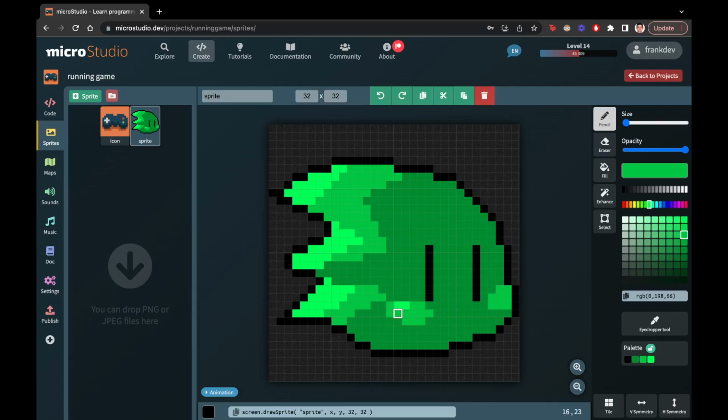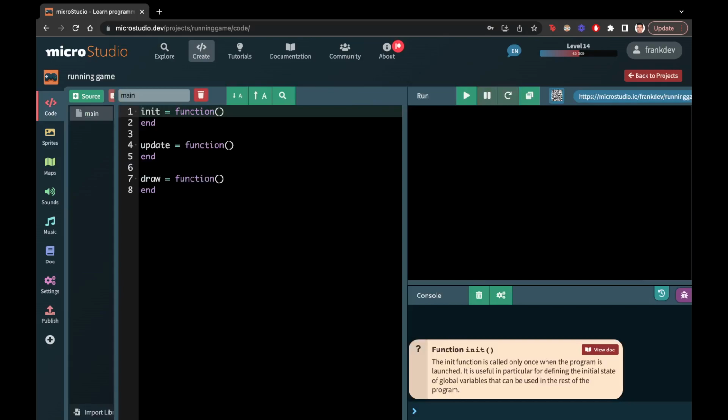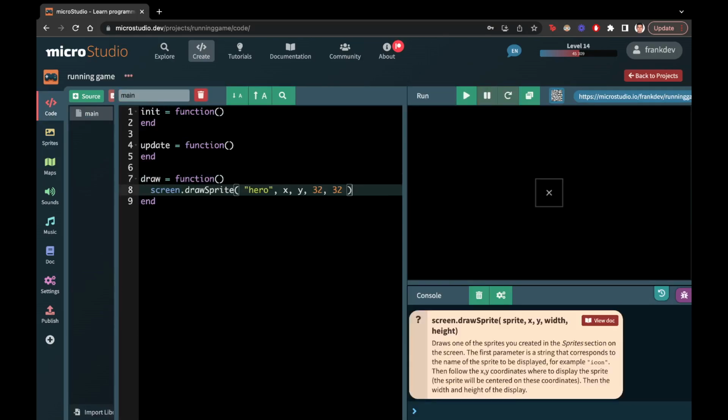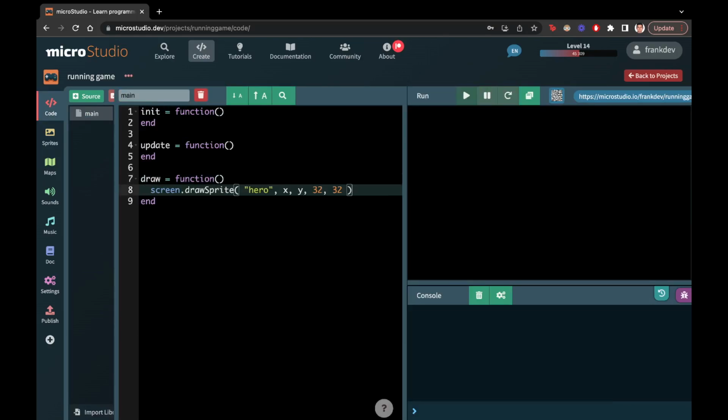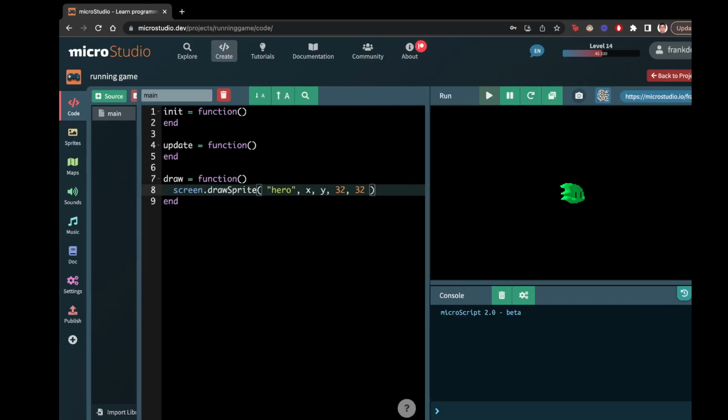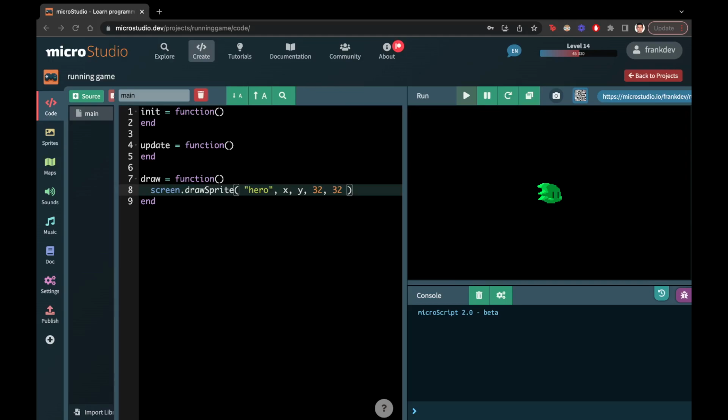So I got this character now, and I'm gonna change the name to, let's call it hero. Let's copy this line of code right here. Copy it. Let's go to code, and here in the draw function, I'm gonna create a new line, paste it, and you should be able to see your character on the screen. Check if that's being recorded. Yes, it is. Awesome. Great. So we got a character on the screen.